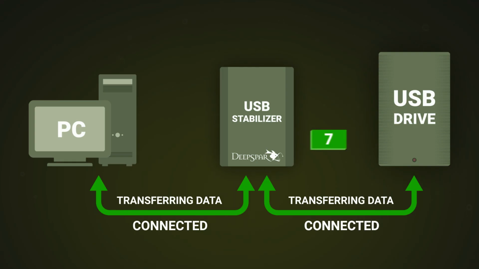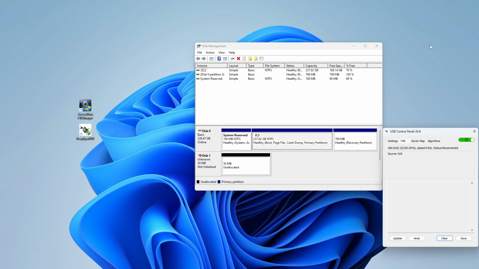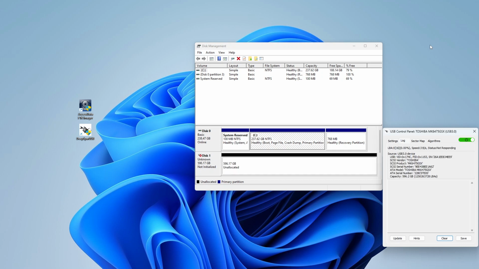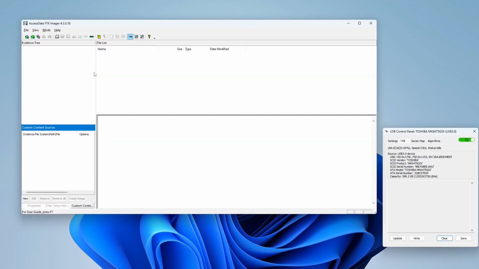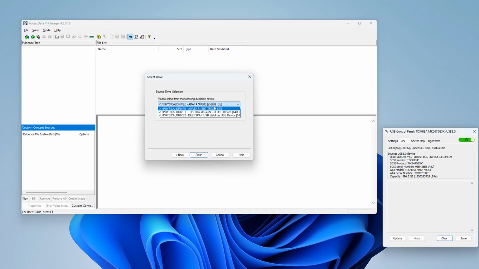The computer remains unaware of any issues, ensuring that drive instabilities do not cause Windows to crash, hang, or drop the drive. The emulated drive appears in Windows as a regular mass storage device, so we can use absolutely any software to work with it. We'll start by using FTK Imager, a tool frequently utilized by forensic investigators, with USB stabilizer taking the place of traditional write blockers. The source drive identifies correctly, as if it was connected directly to the PC.